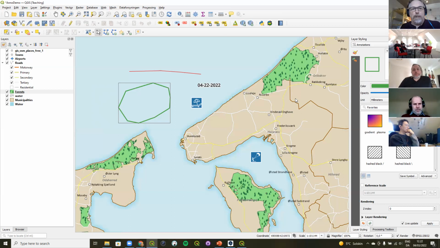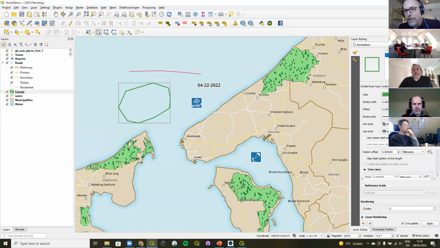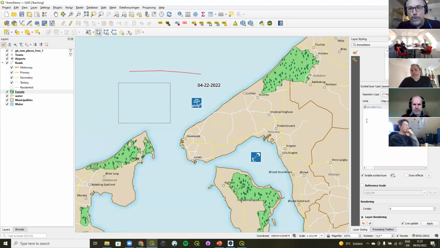And to show you a nice geometry generator function, I could change this from a simple line to geometry generator. And it's kind of a jagged oval right now, so I could use the smooth function, which takes the geometry and a tolerance. So I'll put in something like 2, and now it has smoothed that line. So that's an example of a nice use of a geometry generator for smoothing things based on a tolerance.